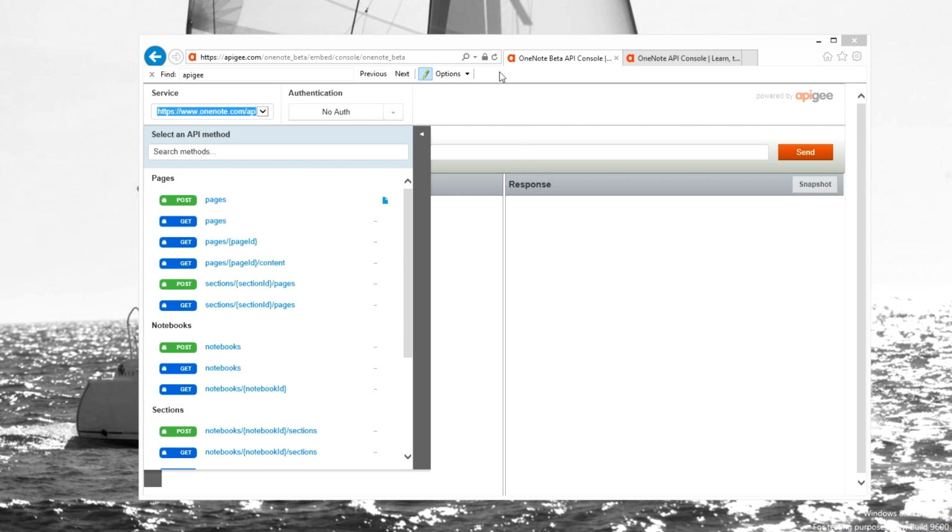So, verb plus resource combinations. So, this maps very closely to the user model. In the user model, you have notebooks, sections, section groups, and pages. So this just maps exactly.